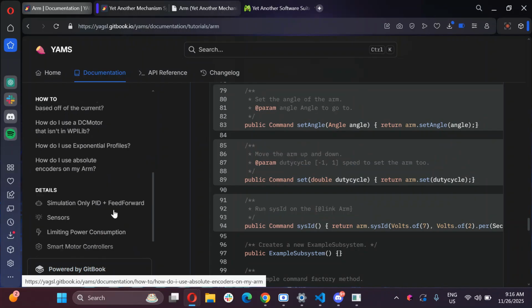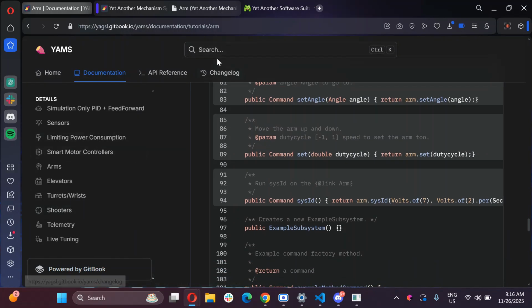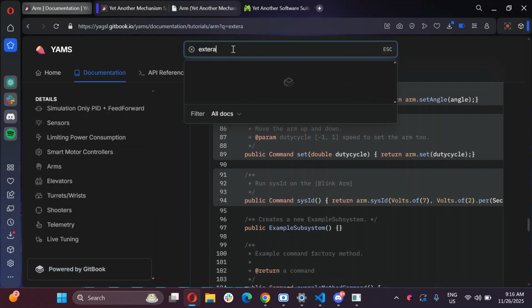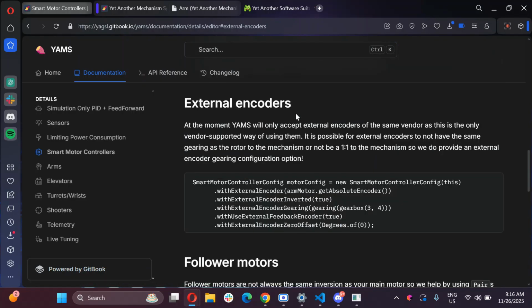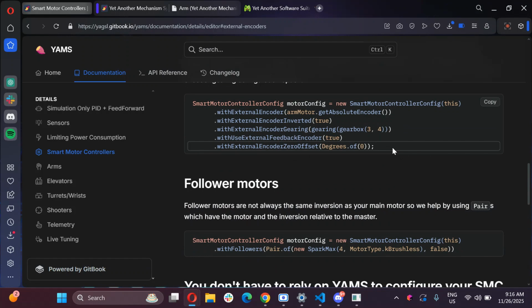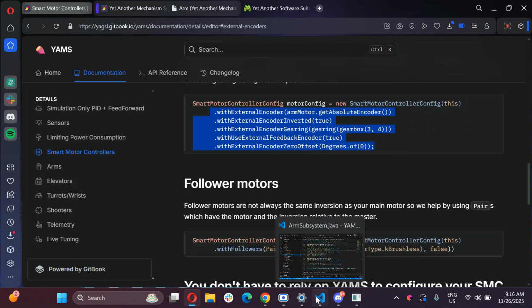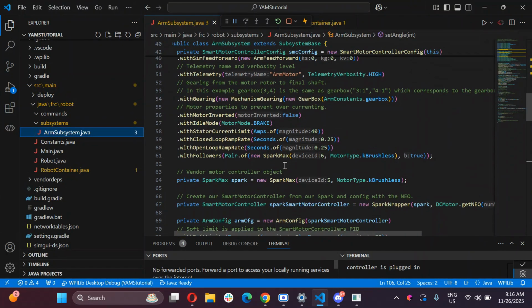So first, you're going to go back to your docs, and then search up external. I'm going to type encoder instead because I don't know how to spell external. External encoders. You're going to see this code here. We're just going to yoink this. Control C. Actually, no, not that. We just want these four lines, and we are going to paste them into our smart controller config.